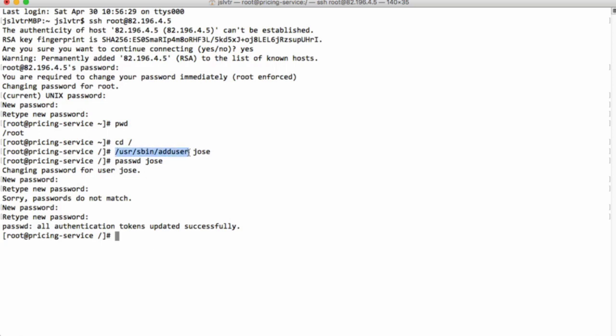Notice that in the first instance, we specified the full path to the program. This program was in /usr/sbin/adduser. But we didn't do that for the passwd program. And that's just so I could show you that there are two ways of executing programs.